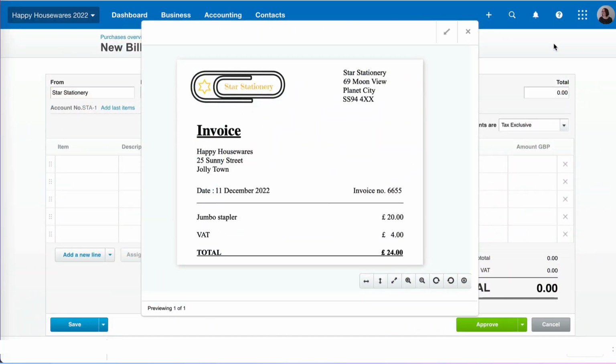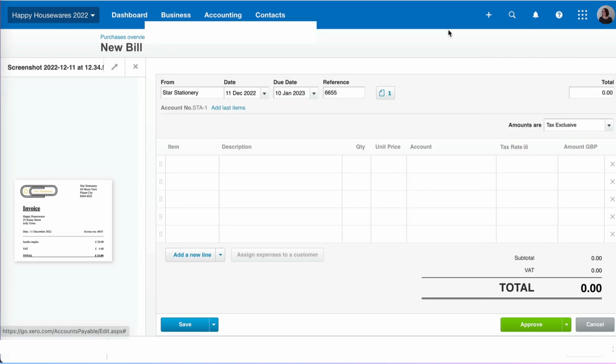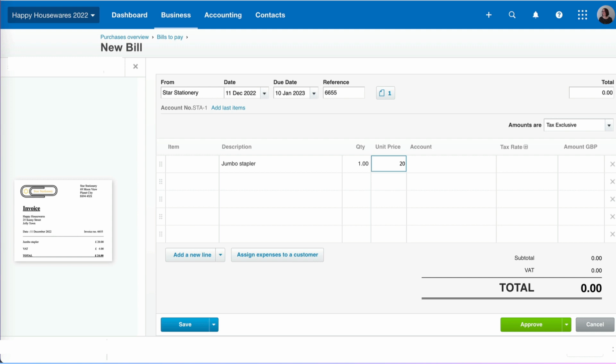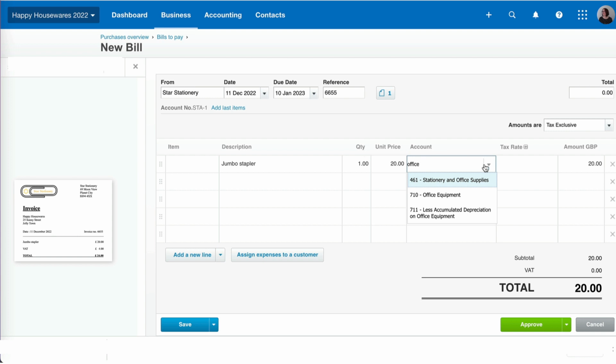Okay, let's talk about another very common mistake that I see when entering bills in Xero. So we have this bill, it's from Star Stationery and it's for a jumbo stapler. So we start entering it in Xero. We'll type in the value, and then when we get to the account code, we think, okay, where do we code this to? We're not sure, so let's just search for the word office. And what we find is we have 2 different codes here. We could choose stationery and office supplies, or we could choose office equipment.